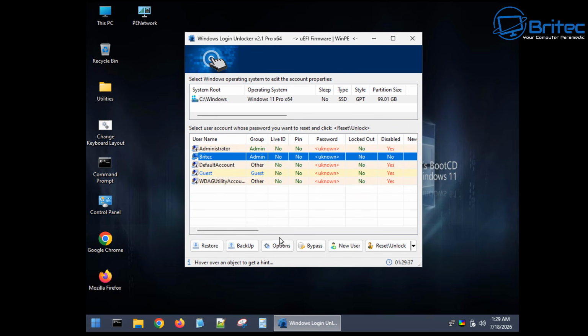Once this is open, all you need to do here, you can see it's already selected the account that I'm using. In this case, it's Britec, and it says password unknown. That's because the password on here, it doesn't know what it is. We need to unlock it, and we're going to do that using the buttons on the bottom here.